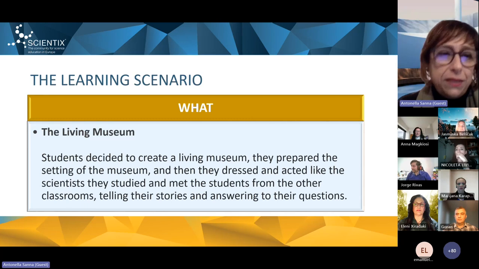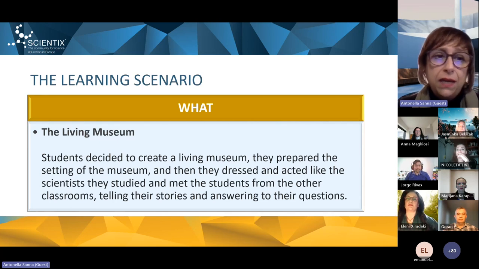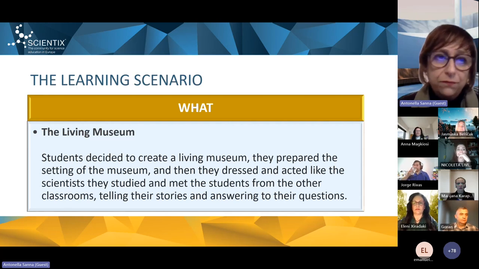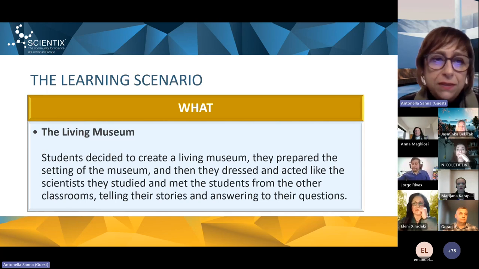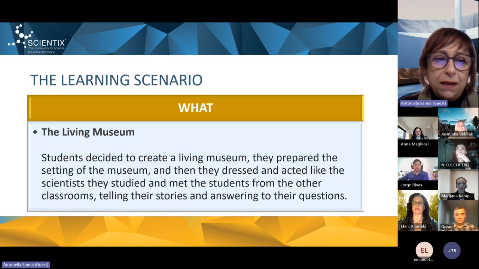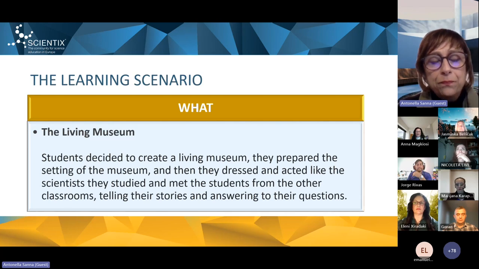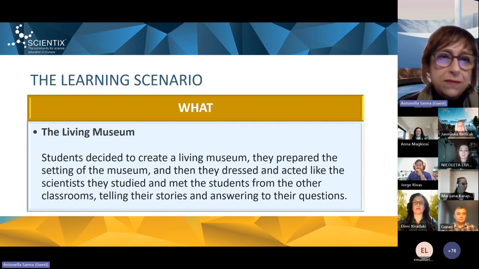So what we did during about 12 hours of different activities, because different topics and different subjects were involved. But at the end of the 12 hours of activities, we decided to end with a living museum. So all the 22 students, but especially the girls, decided to create a living museum, and they prepared the setting of the museum at school, of course, in the main hall. And they dressed and acted like the scientists they studied. And then they met the other students from the first grade to the fifth, and they presented themselves as if they were the scientists.